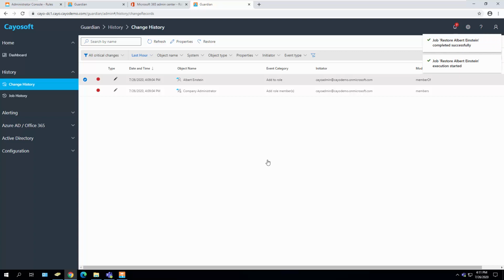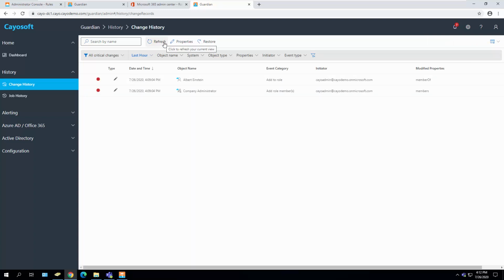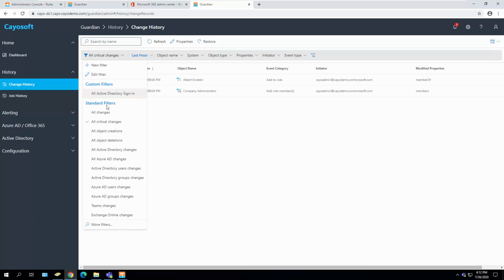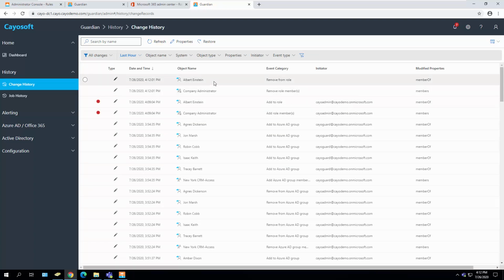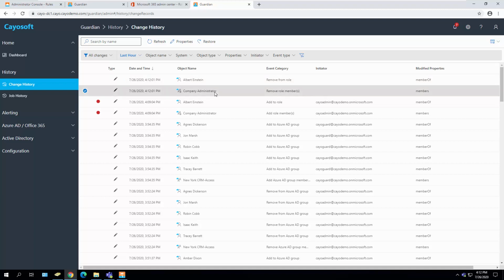So I went ahead and did a restore. That hybrid Active Directory user has now been removed. I get a refresh here. I'll click refresh, and we'll change it from critical changes back to all changes. And there you'll see Albert Einstein was removed from the role, and there is the administrator that was also updated to have Albert removed from that particular role. Now, we do this with both roles and privileged groups on Azure, and we do this for privileged groups and security objects in Active Directory.